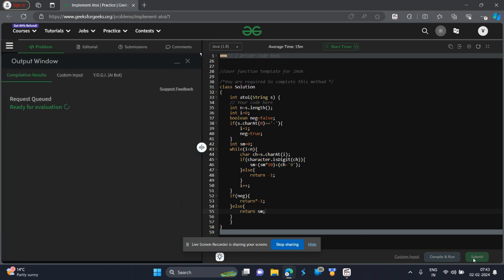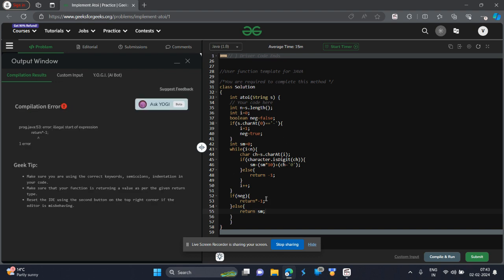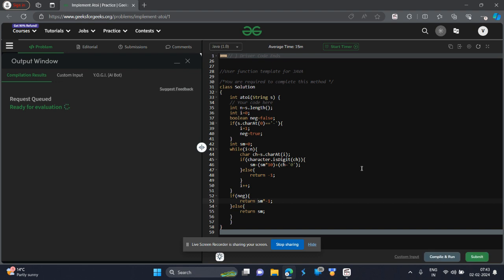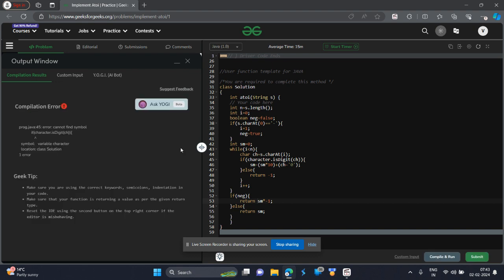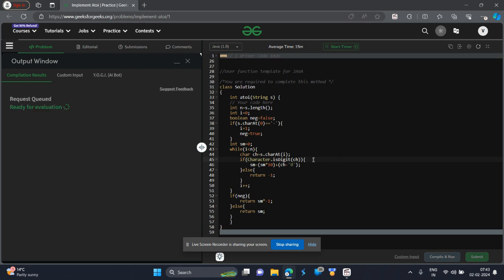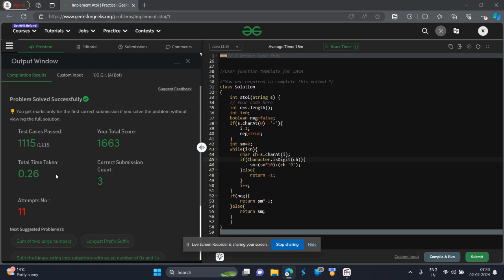Let's submit it and check that there are no semicolons missing. Okay, return -1, not return minus. It's not character, it's Character, with a capital C. Okay, it's submitted now. Yeah, it did the job. It did the job in pretty less time, and pretty efficiently. It was able to solve the question.